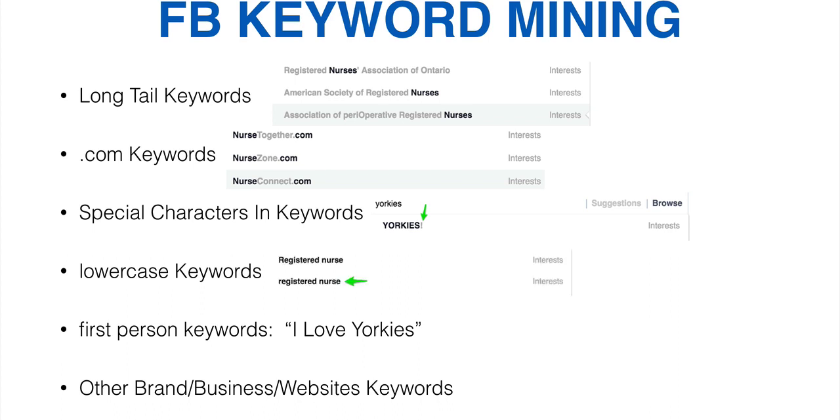Lowercase keywords. That means keywords in all lowercase. Now these are harder and harder to find this year. They used to be much easier to locate, but Facebook changes, and sometimes it's for the better. Sometimes it makes our lives a little bit more complicated. But all lowercase keywords are very precise and passionate interests.